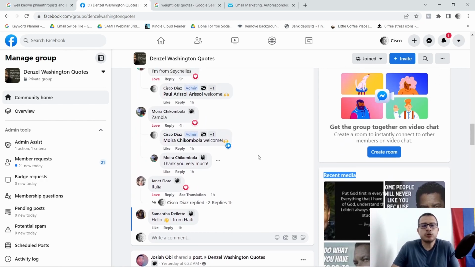And this is good because, for one, it makes people feel welcome to your group, right? Like you actually care that they're in the group. And two, again, this helps Facebook know that your group is active. So I could do one of two things, right?